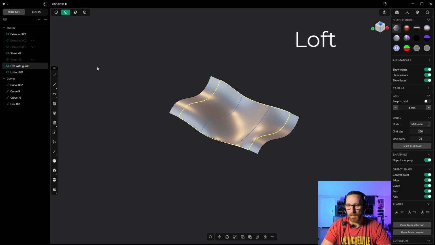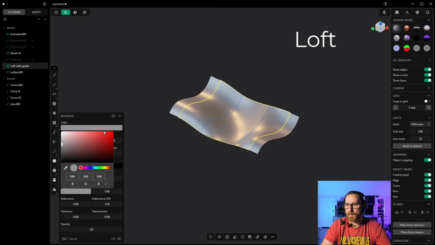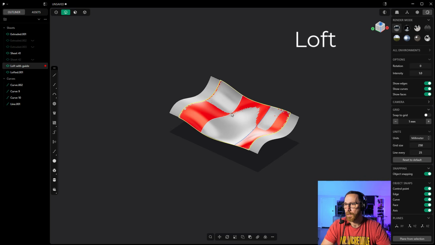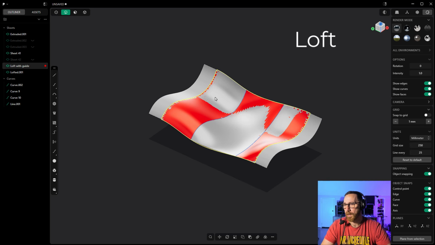And so if I take the Loft with the guide rail, and let's change its color to red, turn on render mode, you can see that the one with the guide rail, it's higher here, it gets lower here, it's higher there. The one without the guide rail, where it kind of goes where it wants to, you can see that it's higher in this spot, higher there, and then it's higher again back here. And so these are not identical surfaces.